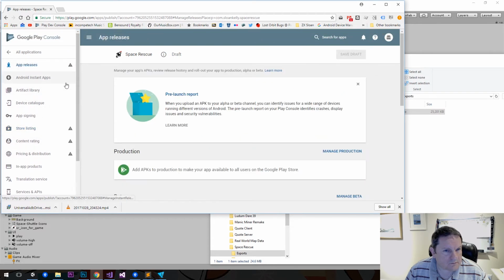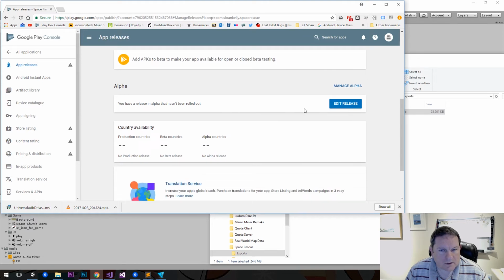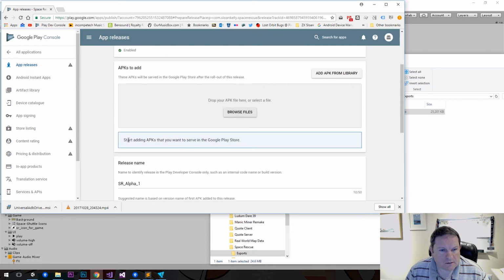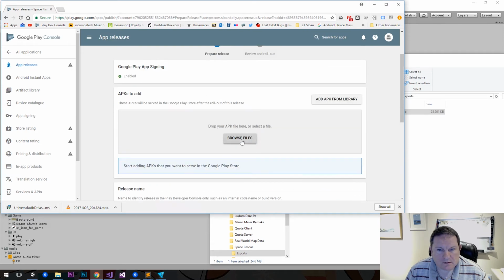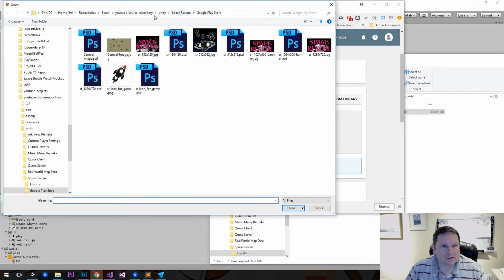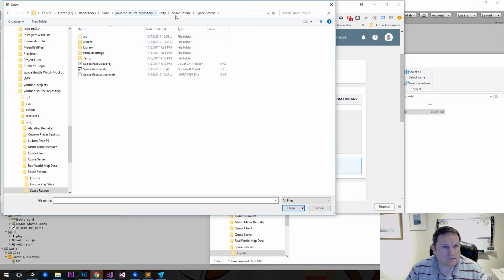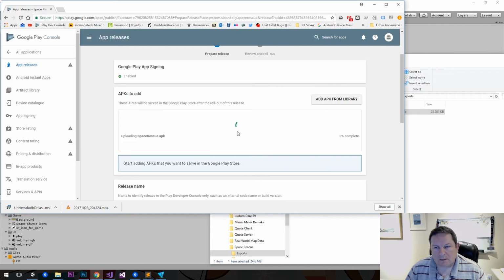Then there is app releases. And then you have a release now that hasn't been rolled out. Okay, so edit release. Start adding drop API keys. I did. So I'm going to add this again. I mean, hopefully it will then upload.